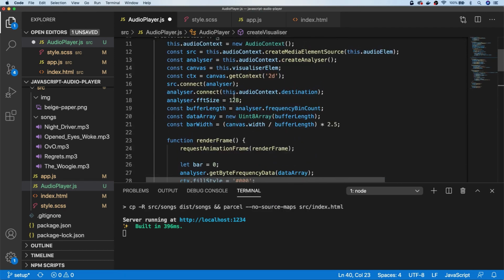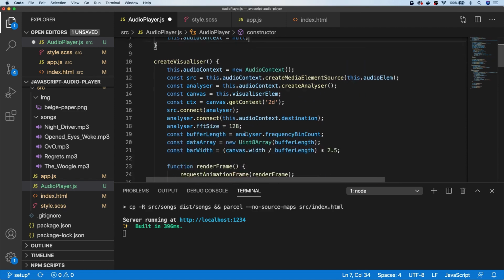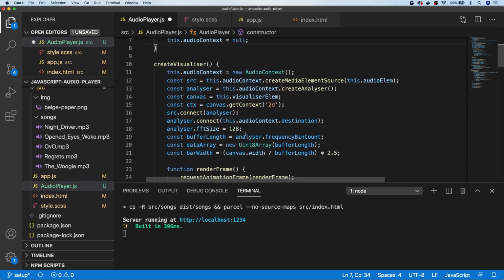So in order to use this create visualizer function, we can't just put it in our constructor or anywhere else in our code. What we actually need to do is trigger it on a click, because as I mentioned before, the browser will actually block it because it'll think that you're trying to autoplay some audio without any user intervention.